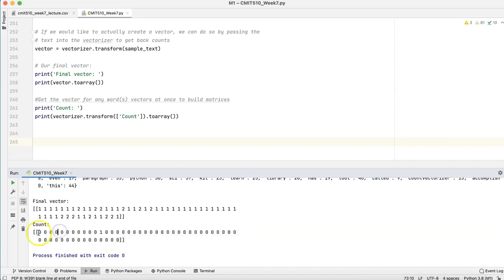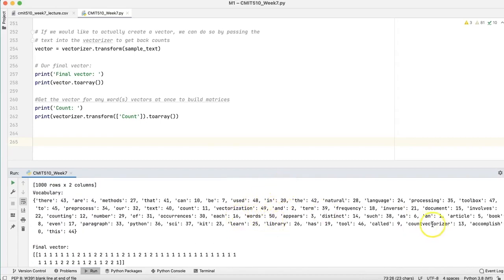The 1 will show the position it's in: 0, 1, 2, 3, 4, 5, 6, 7, 8, 9, 10, I think index 11. If I can find it, it would be the word count. Here it is. Count is in position 11, so it found it.